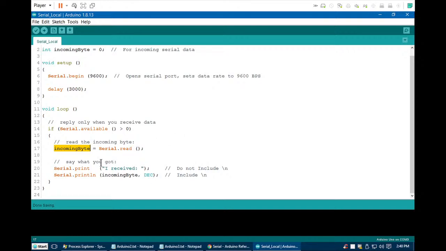So what I'm going to do is, once we receive the incoming byte, we're going to print out the message: I received the incoming byte. I want to print out the value in decimal format. Now pay attention to the print and the println. Print is like printf in C programming, but the function does not include the \n. Println will include the \n.